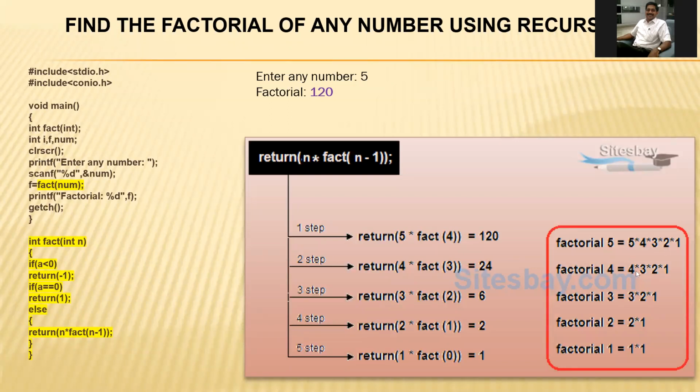Then in the next step, n minus 1, that is 4 into 3 into 2 into 1. In the next n minus 1 step, that is 3 into 2 into 1. In the next, 2 into 1 as well as 1 into 1. So factorial of 0 and factorial of 1 will always be 1. And see here, in the first step, returning 5 into factorial of 4, that will be 120. Then factorial of 4 will be 4 into factorial of 3, that will be 24. See, this is 4 into 3 into 2 into 1, that will be 24.